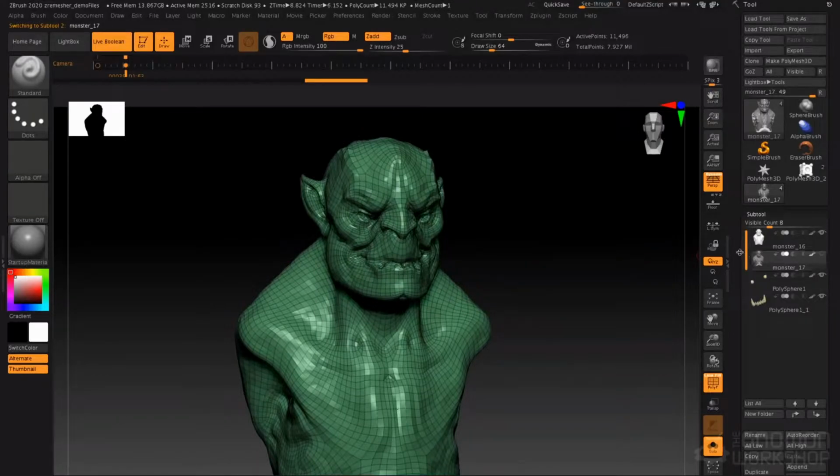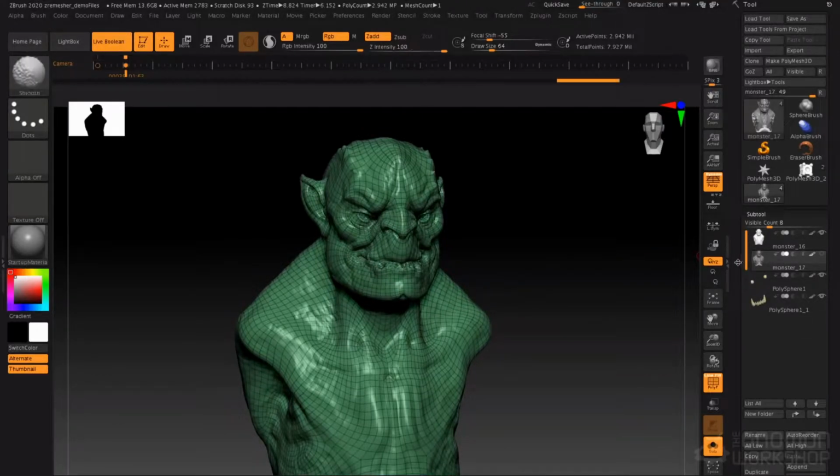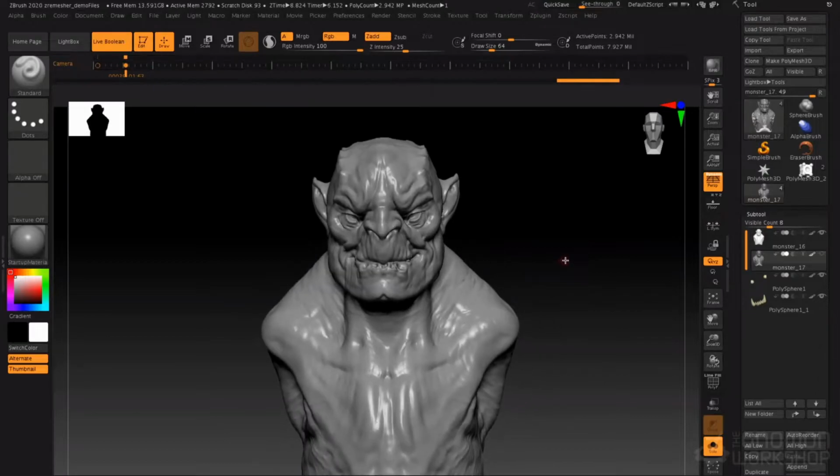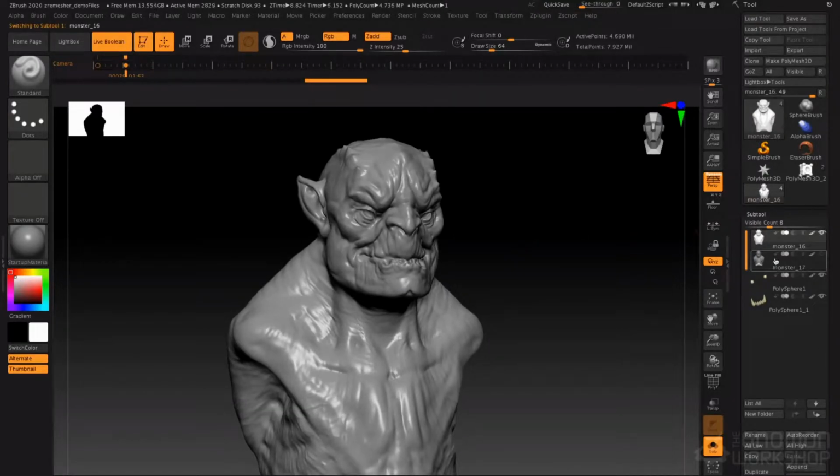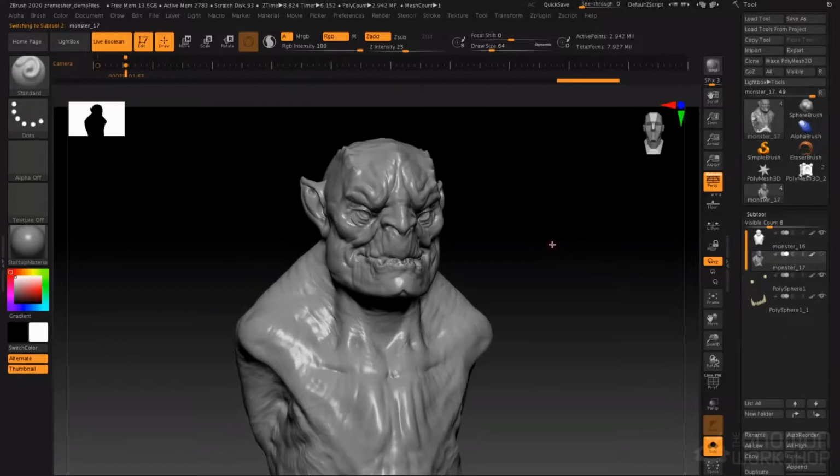I've also added subdivision levels to this model. If I step up my subdivision levels, you can see it maintains all the details of this Dynamesh, which only has one subdivision level. This is an organized topology which maintains all the details of my high-resolution sculpture. So how do we do this?